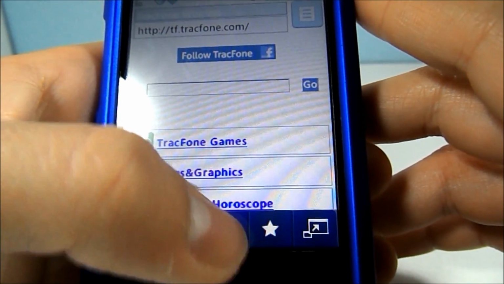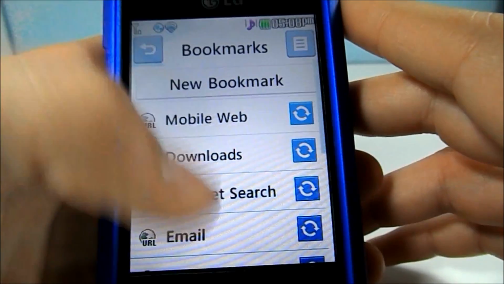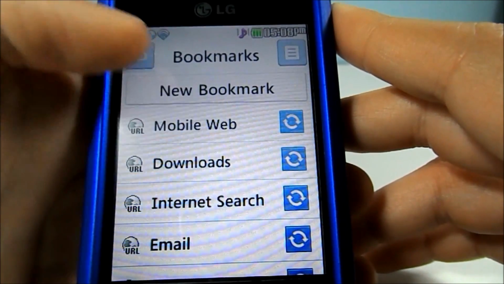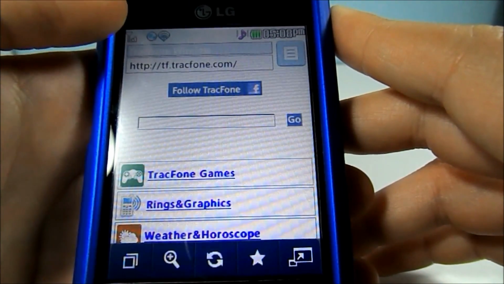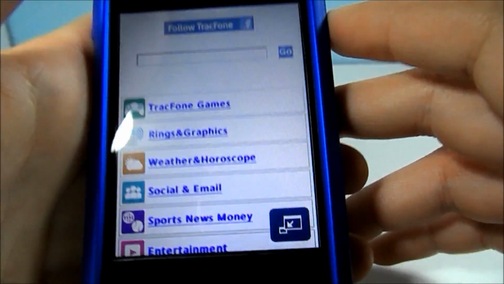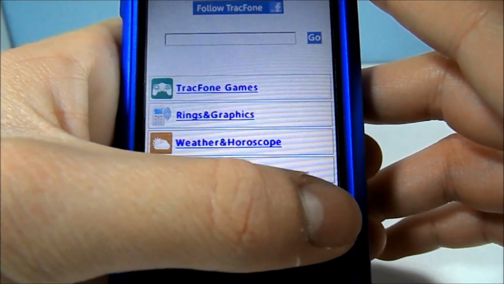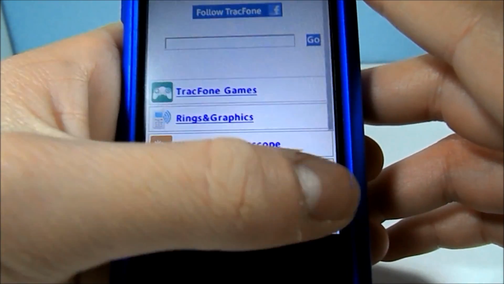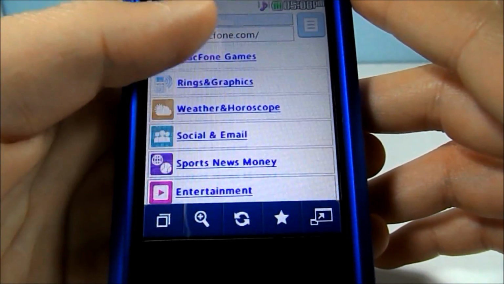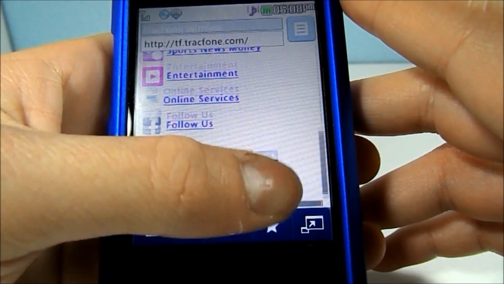Right here we have our reload button. This brings us to our bookmarks. And this brings us into full screen mode, which does allow for a little bit more screen real estate while browsing the web. Now as far as scrolling goes, it is pretty fluid on this device.